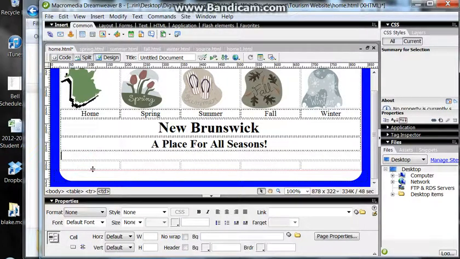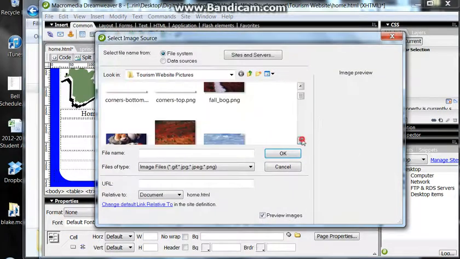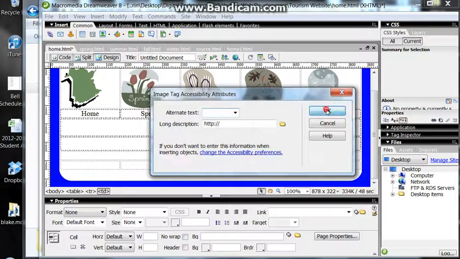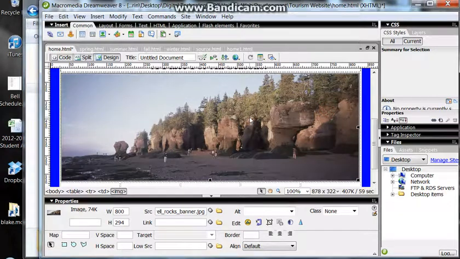Making sure that our cursor is inside of the cell, you'll see the blinking I-beam here. We go up to Image, select Image, and then we'll go grab that one of the Hopewell Rocks. There it is. We'll see our image. We can save our work. Let's see what it looks like as a web page.